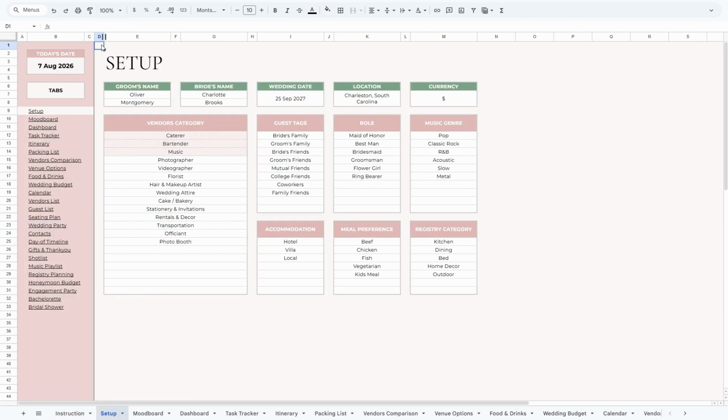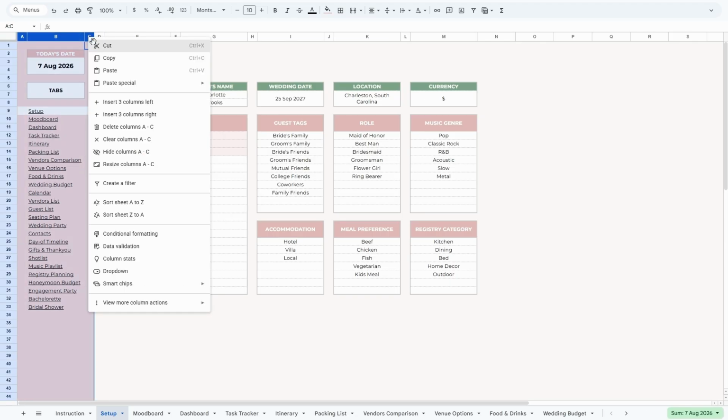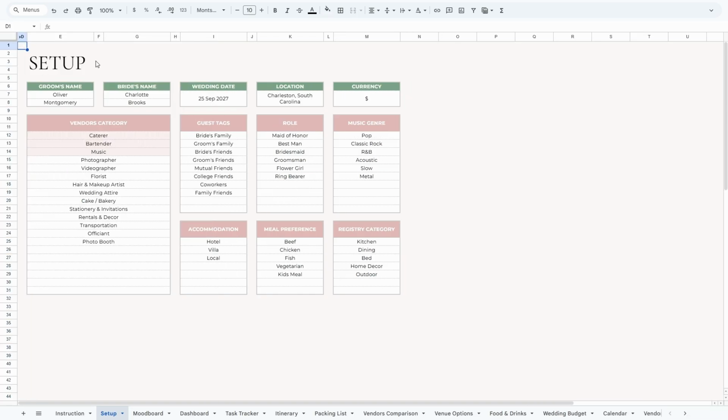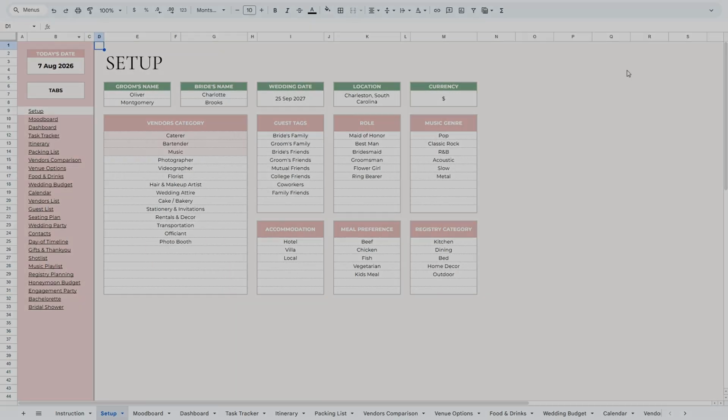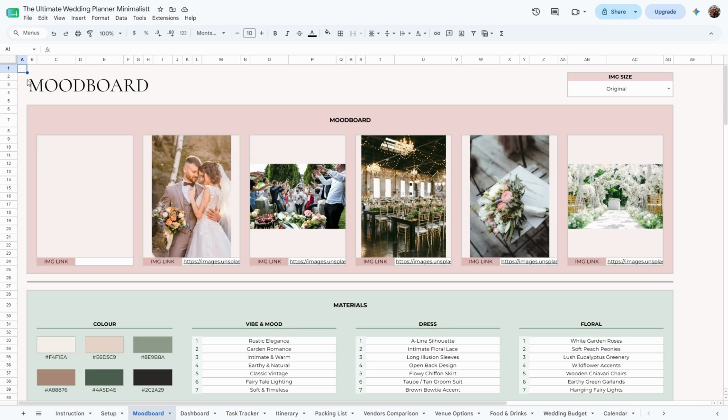If you prefer to hide this side navigation menu to get more screen space, just select columns A through C, right-click, and choose Hide Columns A-C. Whenever you want to bring it back, simply click on the small arrow icon at the top, and the navigation menu will reappear instantly. Now, let's head over to the Moodboard tab.